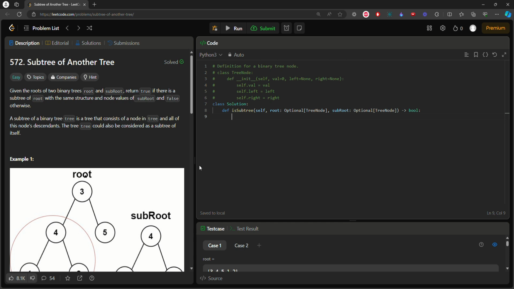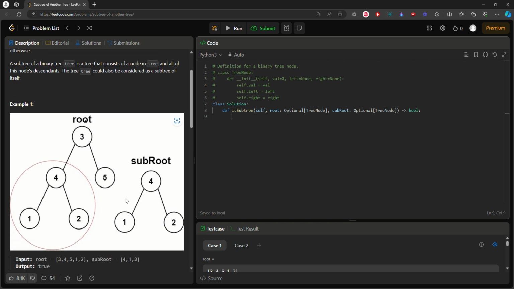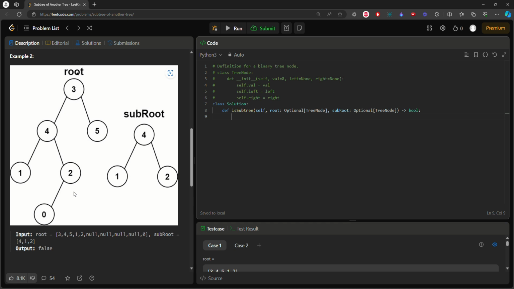Now read through the question once. You'll be given a subroot and you are given a root and you have to tell if the subroot is actually present in the root. And just look at this test case. 412 is actually present in 412, but 2 actually has another node of 0. So subroot is actually not present in the root by itself. Yeah, it has some other values associated with it also.